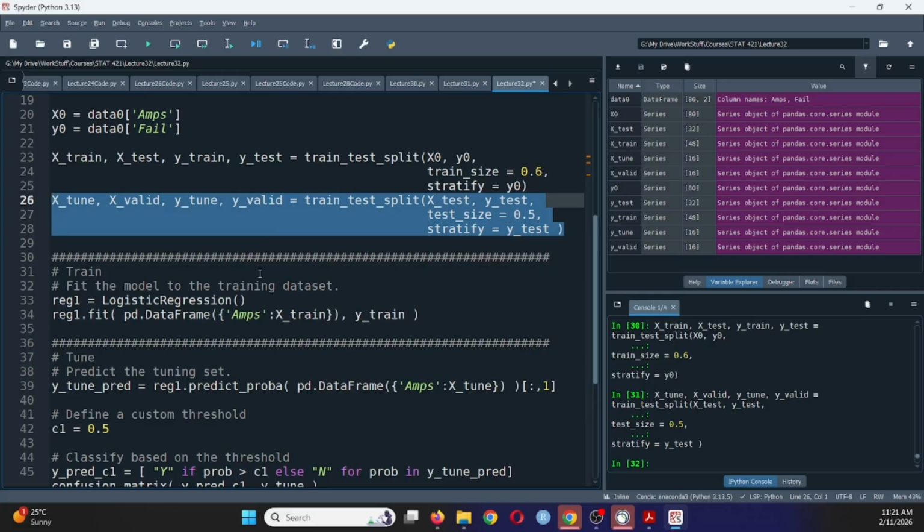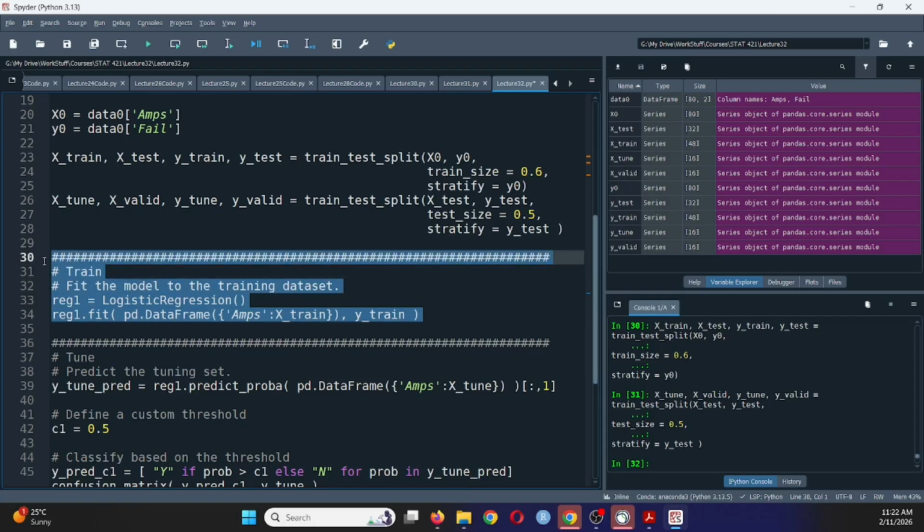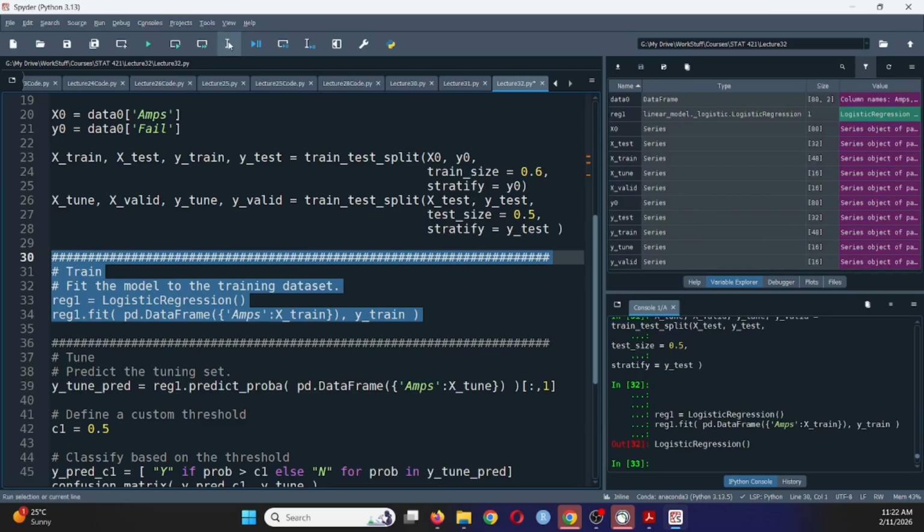Okay, so I'm going to train the model on my training data set. X train, Y train, logistic regression, and I just made it into a data frame here. I could have made a data frame outside of it, but I said, I'll just do it right here. And you'll see that throughout. So here's my train step. Okay, I ran it. I now have it fit.